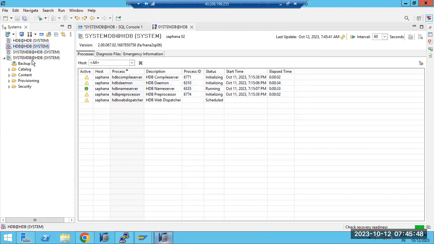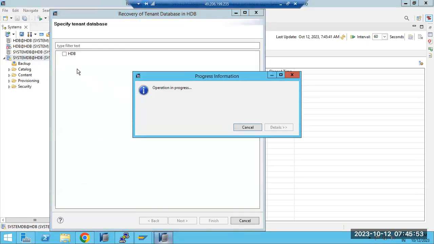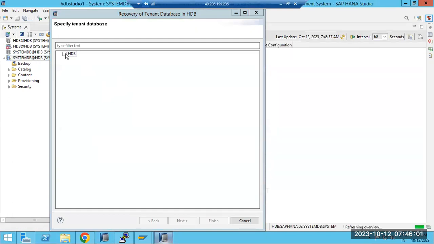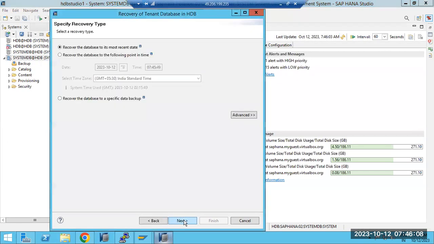Yeah, so it is starting. Only the system database is getting started here. As soon as the system DB has started, you see here, specify the tenant database. Which database do you want to recover? While starting, the tenant should be stopped and the system database should be up and running. Then only will you get the recovery wizard. Then here we can use the options.